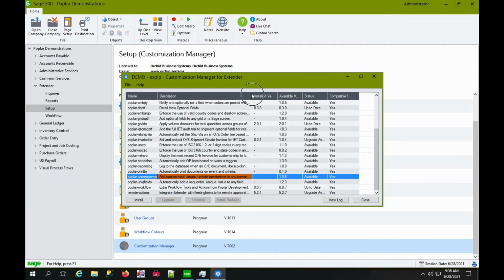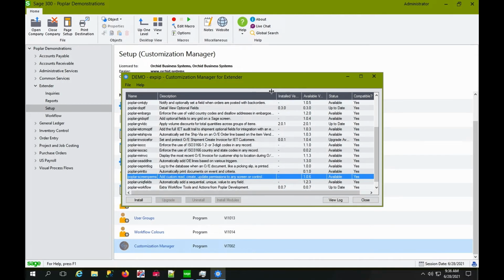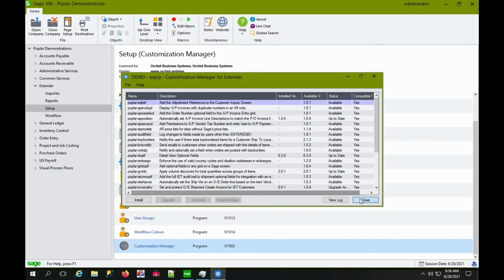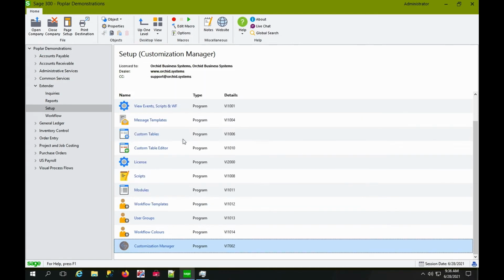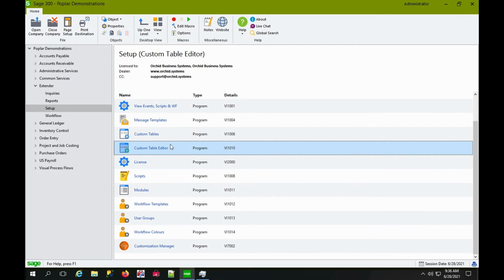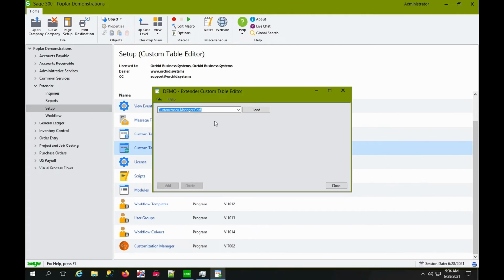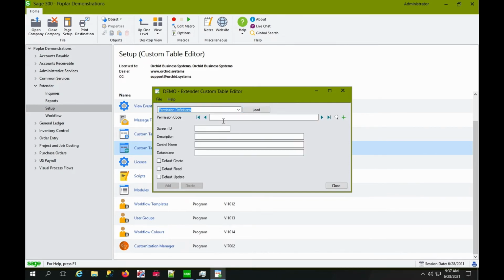Next up, we have a crowd favorite, Poplar Screen Perms. This allows us to add custom create and update permissions to any screen or control in a screen. So very fine grained. We can specifically deny users access to updating a field, so they can create, set a field when it's new, but not when it's being updated. The first time that this customization was requested, it was requested in order to restrict access to the PO date field. And that's what I'm going to demonstrate for you today.